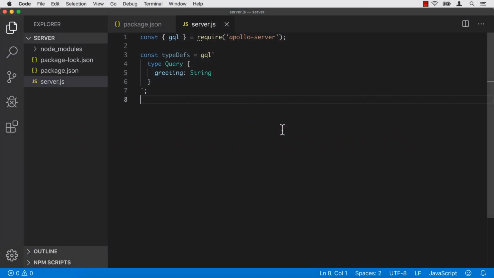In the previous video, we wrote a schema definition for our first GraphQL API. According to these type definitions, clients can call the server and ask for a greeting. That's the interface of our API, if you like. Now it's time to provide an implementation, that is, specify exactly how the server returns a greeting value.